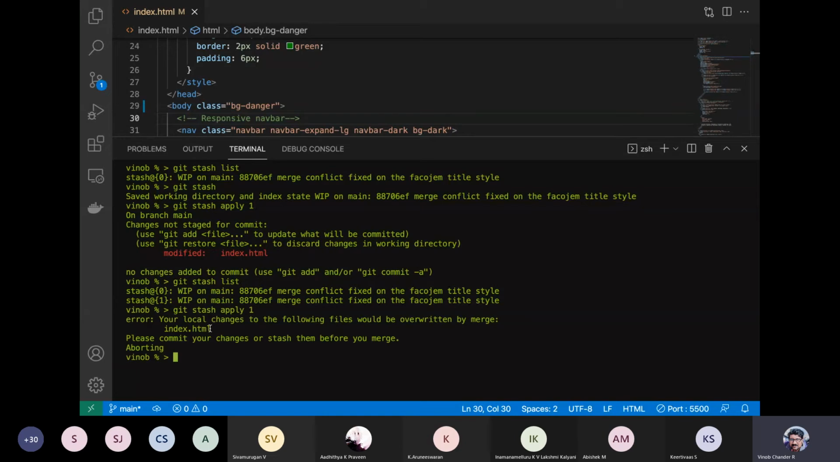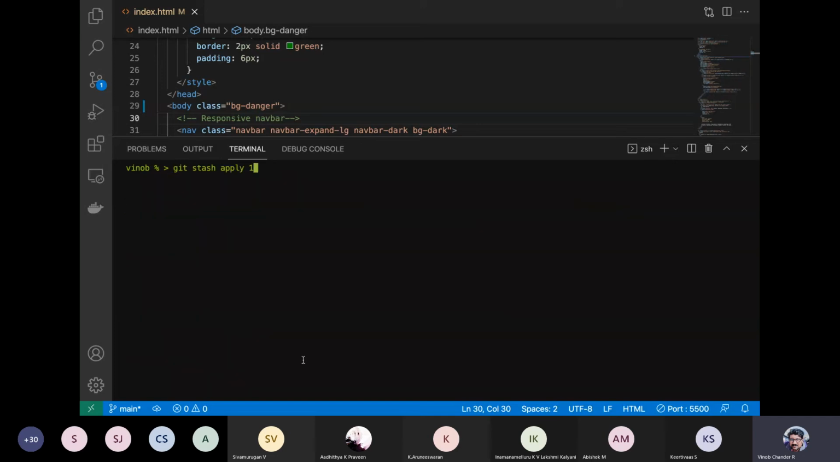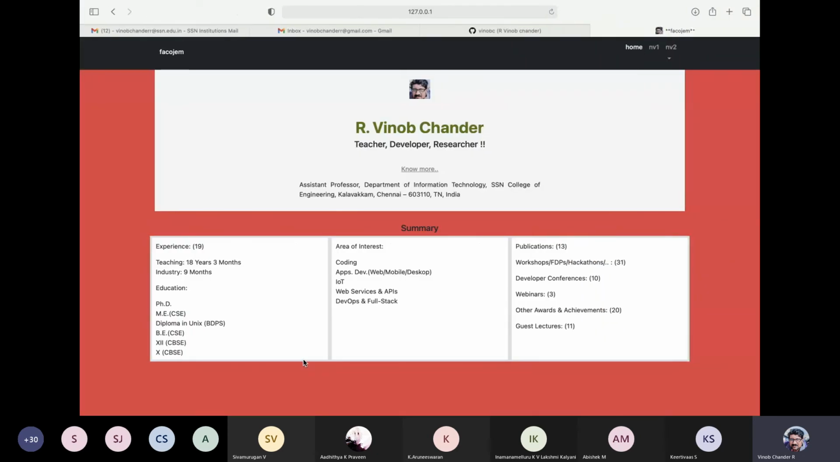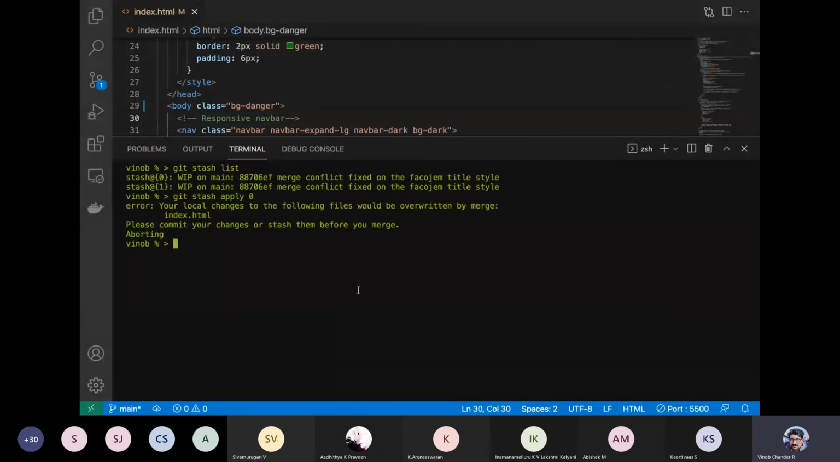We applied one. Your local changes to the following files would be overwritten by merge: index.html. Please commit your changes or stash them before you merge. All right, so let us see the stash list. Okay, 0 and 1. So if I do an apply of 0, I still get this. Okay, we have something that needs to be fixed here. Let us see what is happening.